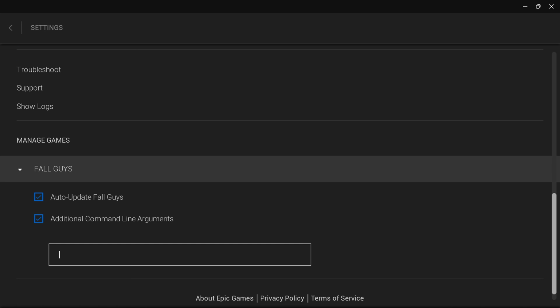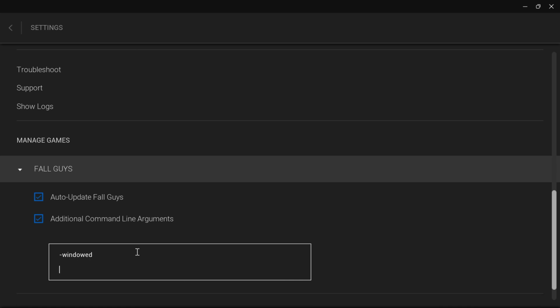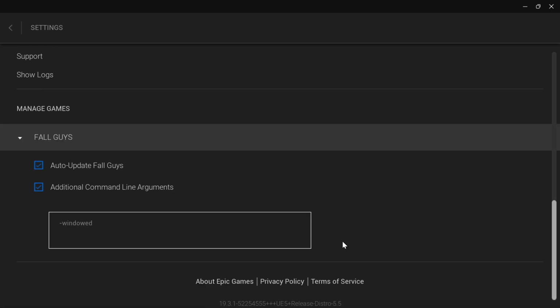Once you enable it, a text box will appear underneath. This is where you can type in your launch command. For example, if you want to force DirectX 11, you can type -DX11. If you want the game to open in full screen, type -Fullscreen. If you want it to start in a window, use -Windowed. And if your game supports it, you can also try commands like -NoVid to skip intro videos.